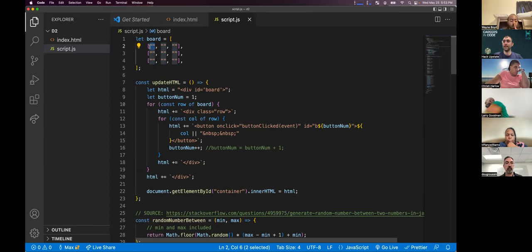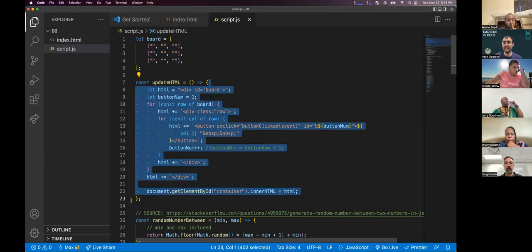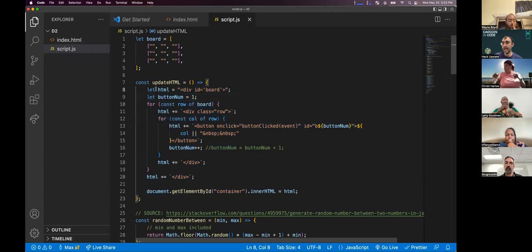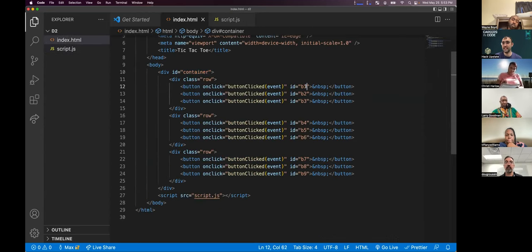So we break our file down into our functions so we can identify what's going on in each different chunk of code or each different block of code. Because remember, anything inside of curly braces is considered a block of code. So what we're going to do is we start out by saying, hey, we need to create a string that we're going to put all of our HTML into. And we're going to start by creating a div ID board up here. We then have to keep track of what button number we're on. How many buttons have we already created? So we know that's going to start at 1 because we want our buttons to start at 1 and go all the way up until 9.